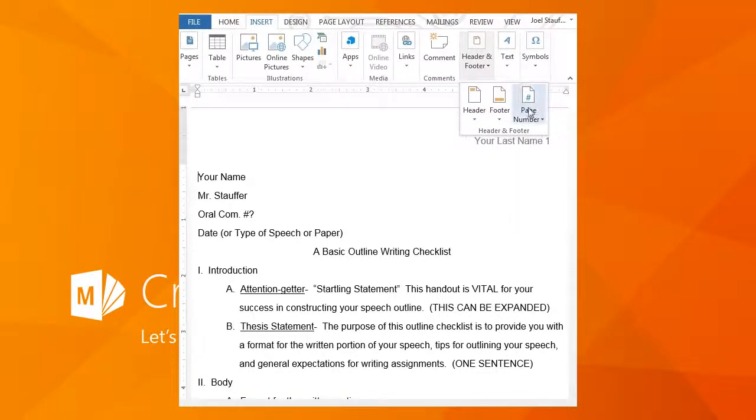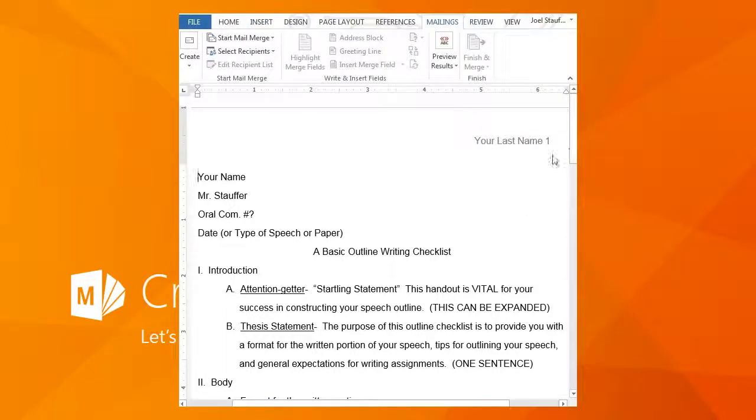Once you do that, it will give you the option for top of page, and then you might not be able to see it on your screen, but that'll show you some options, and the plain number 3 option is the option that you will want for that. That will give you the page number up here at the top, and then you will have to type in your last name and put a space so that we don't confuse the 1 for an L.